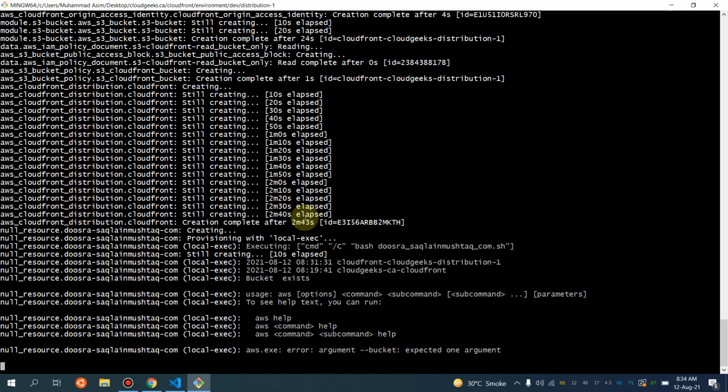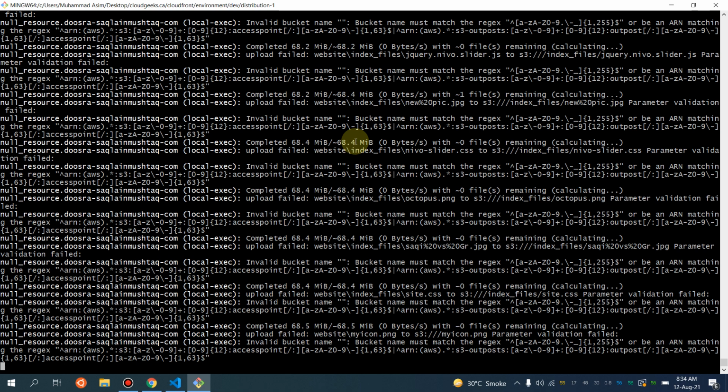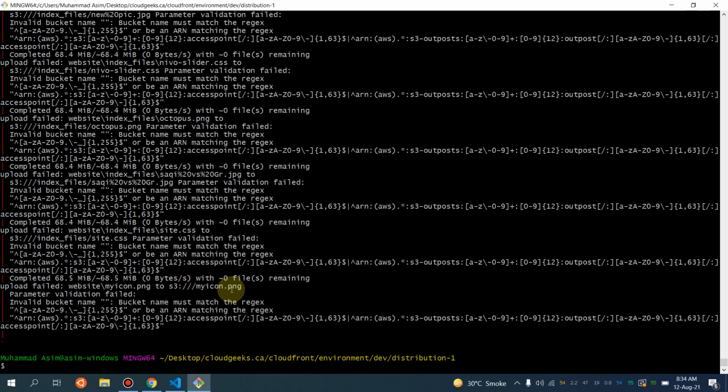So this is the bash command. Let me show you that. What it does, okay, it says website failed. So we have an issue. I have to check that. What would it be? Okay, I have an issue in the regex. So I will fix it, and once it's done, I will be back with you guys.